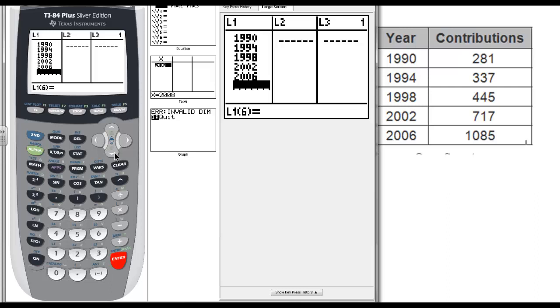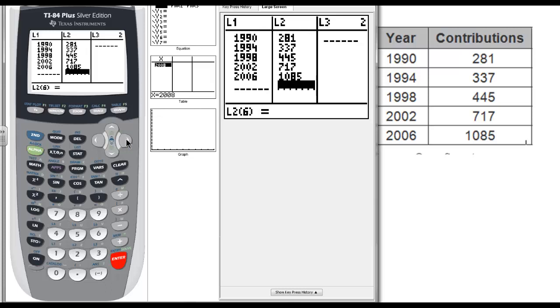Once you've typed in your years, move the cursor over to the next list and type in the amount of contributions. And now that we have all of our data typed in, we want to graph this. Once again, let's make sure our window is set up appropriately for our graph. We need to see as low as 1990 in years and as high as 2006.